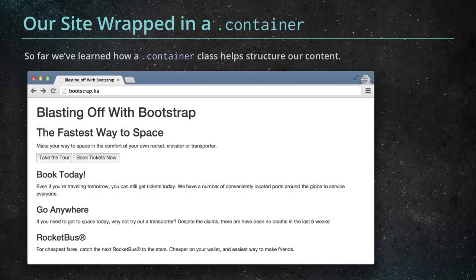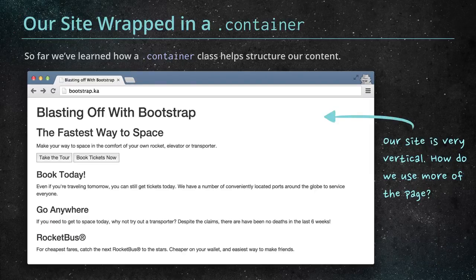We have learned how, by adding a class of container to our wrapper element, we've added some structure to our content. But our site is still looking very vertical. Every element shows up as a new row on our page. How can we work with Bootstrap to position things so that they show up and we use more of our horizontal space?